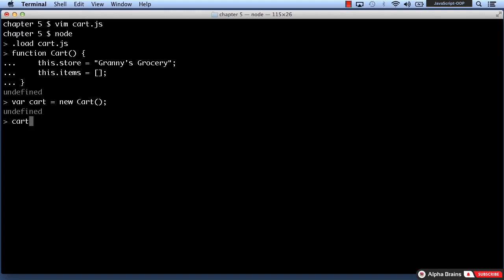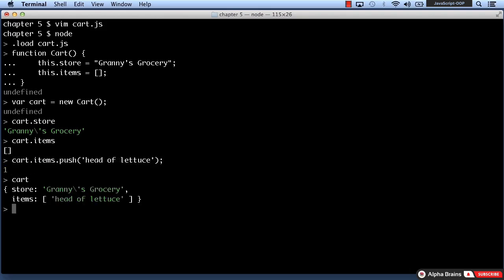Let's take a look. You can see cart has a property called name that contains the name of the cart and items, an array, which is currently empty. Let's add an item to the cart. We can see that our cart now contains that item. Now let's create a different cart. I'll just call it cart2.